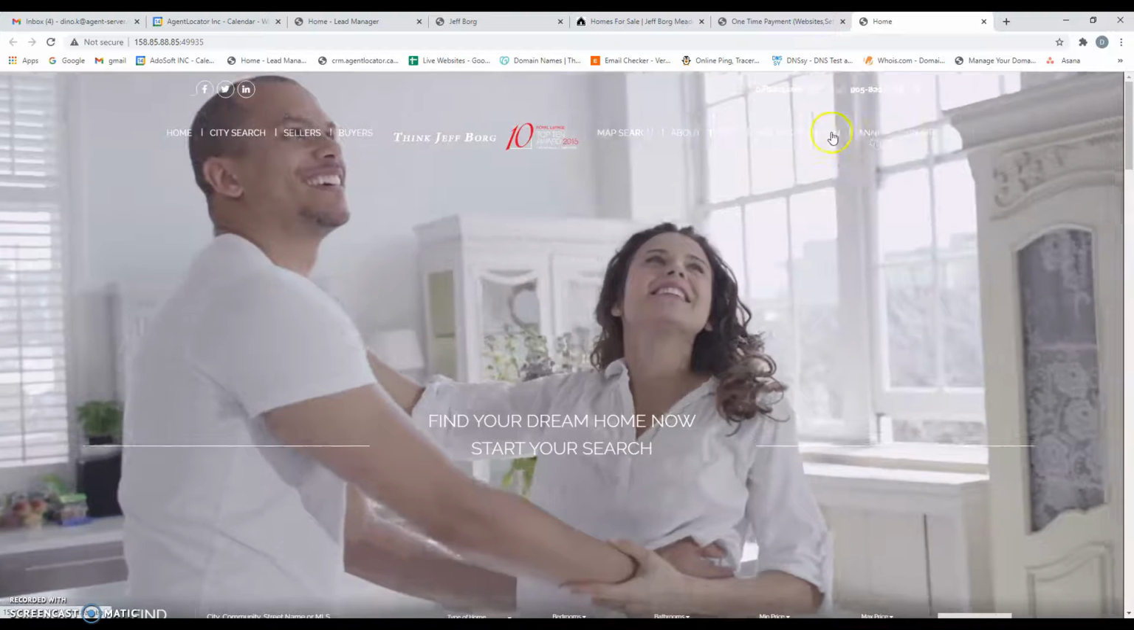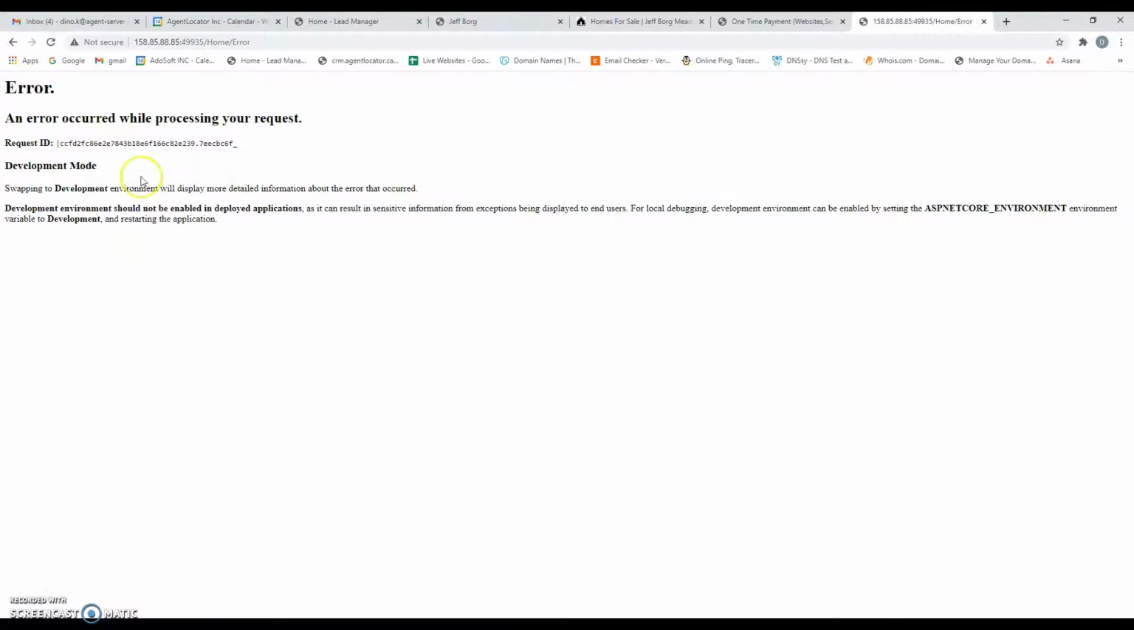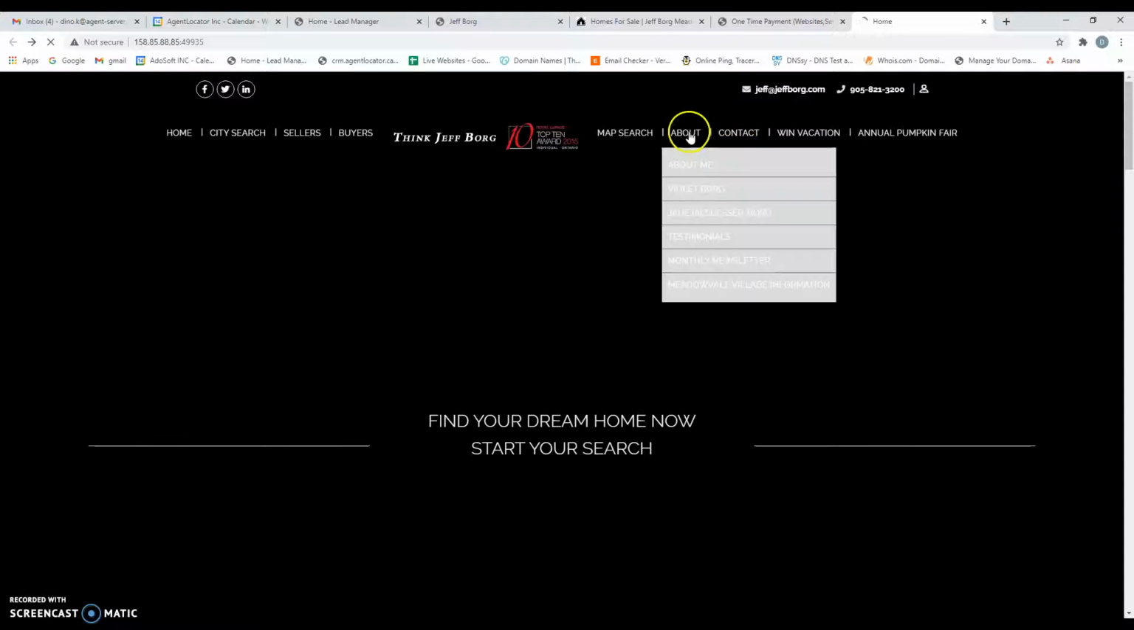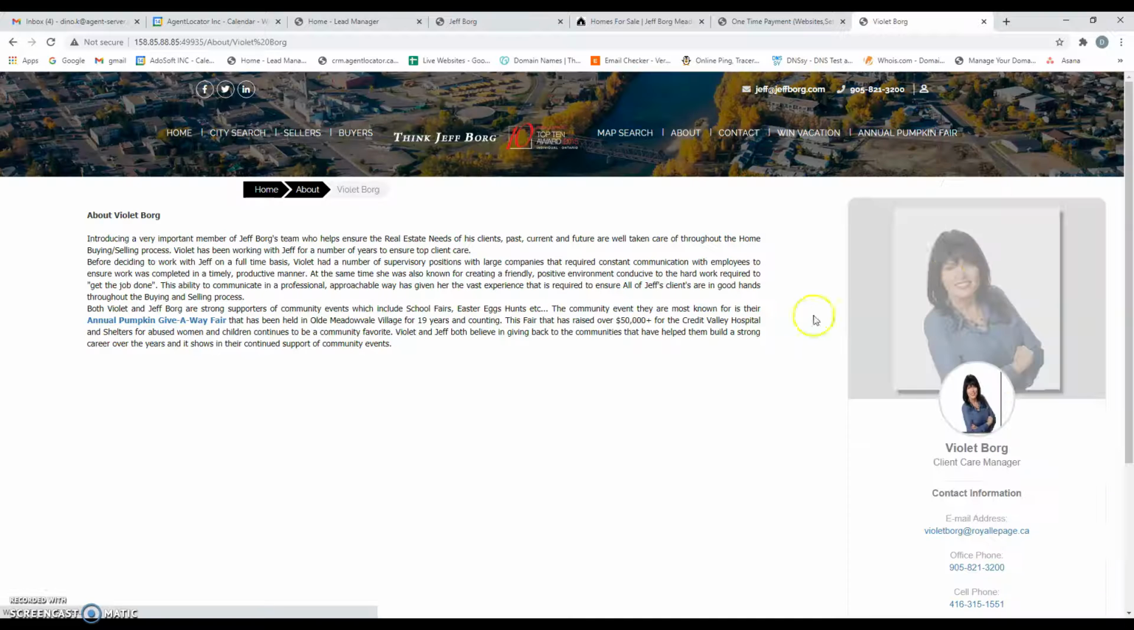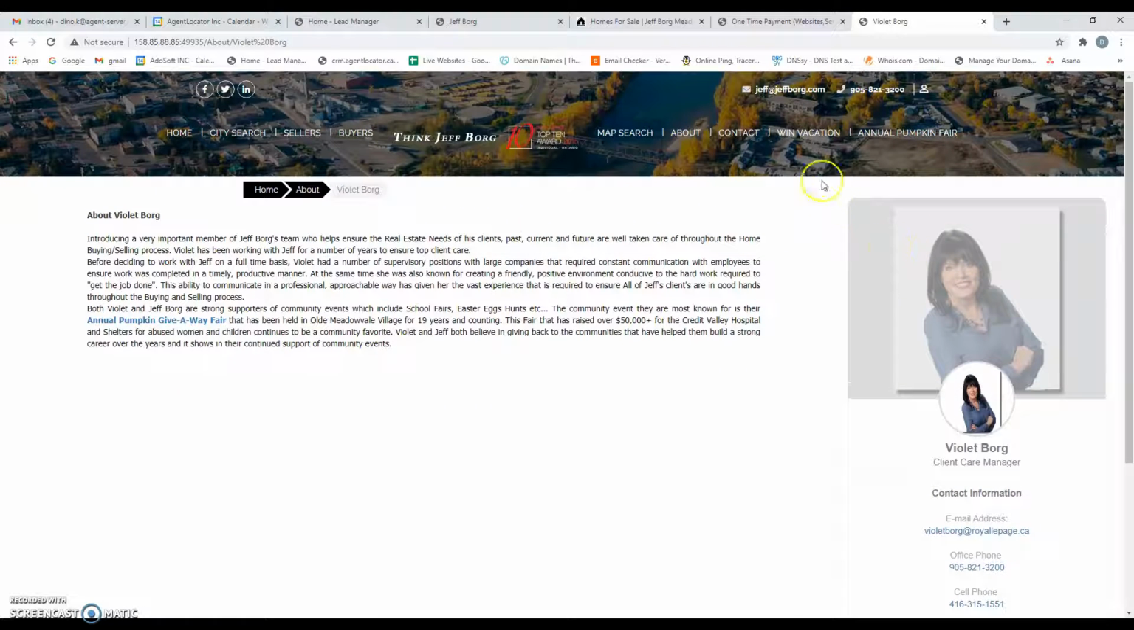Then we have to check the about section, about me. It's broken. Violet. We need to remove this circle. Just have her photo bright, not with this layer invisible. Same goes for all of them.